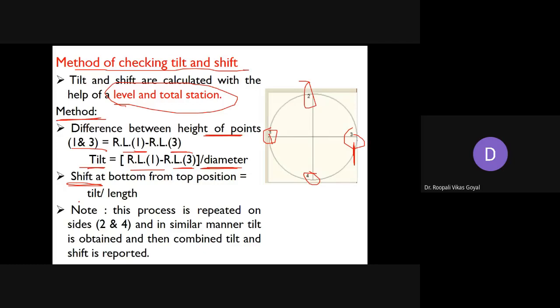And for shift, at the bottom from the top position, because basically what is shift? It is exactly the shifting of your bottom position from the top position. The bottom position has moved from the top. That can be obtained by finding the tilt multiplied by the length of your caisson. This process, done at 1 and 3, can be repeated. In a similar way you can do the same procedure at 2 and 4, find out the tilt, and then calculate the combined tilt and shift.